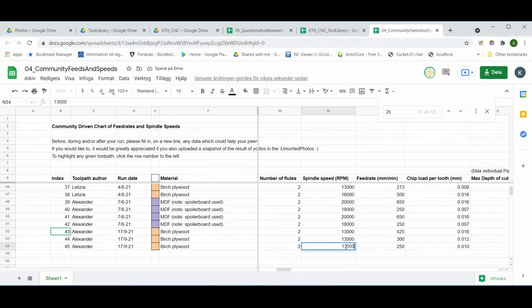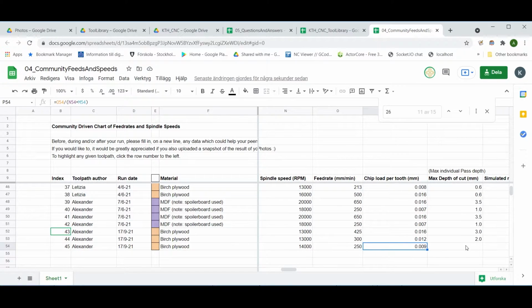Then we can increase the spindle speed by a marginal amount, perhaps to 14,000. It will still lead to a change in chip load per tooth, slightly reducing the chip load per tooth, and thus the strain on the bit during engagement with the material during milling. Very good. The maximum depth of cut here we can reduce in a similar manner to perhaps 1 millimeter.